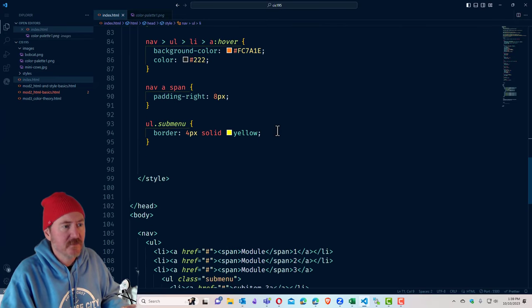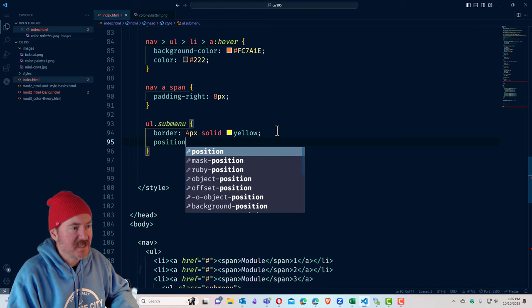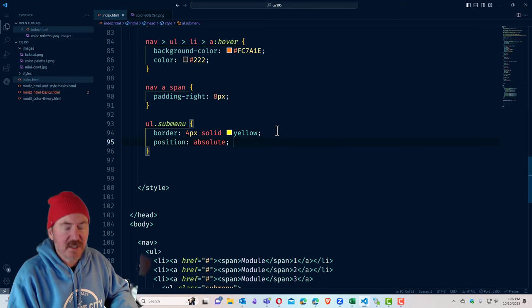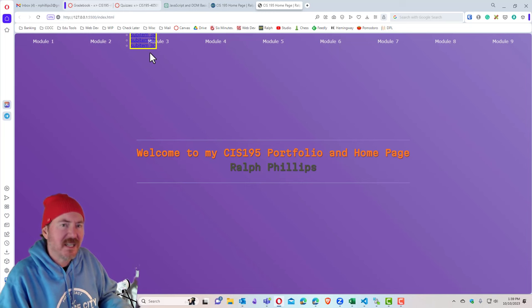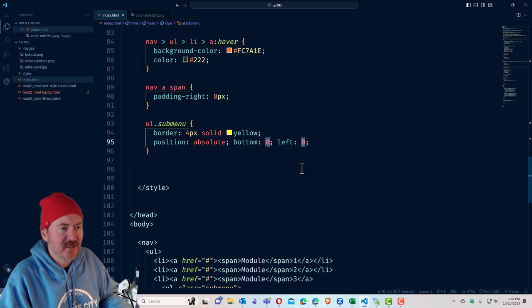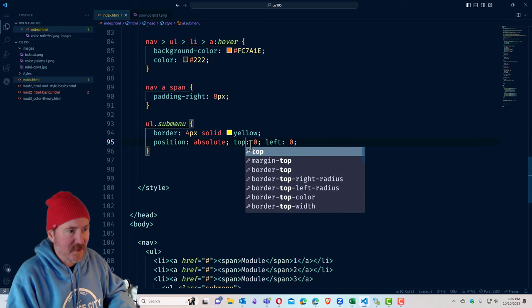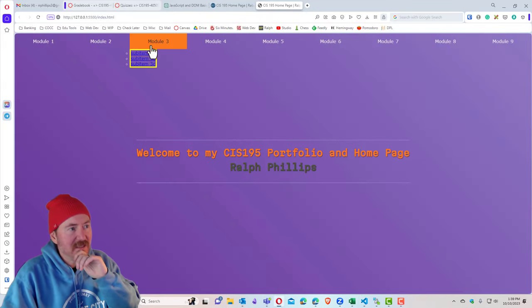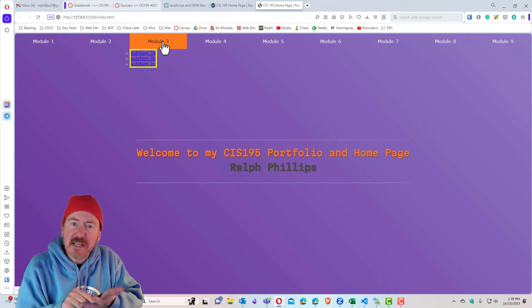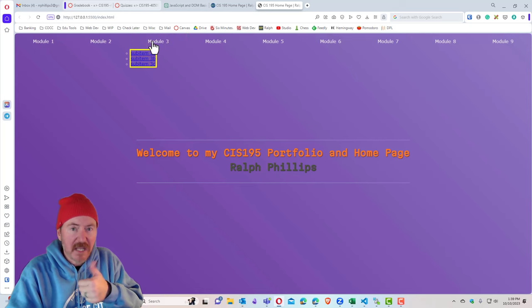So now I'm going to go to my submenu, and I'm going to say position absolute. I'm going to say bottom zero, left zero, and okay, it's actually doing what it's supposed to do, but I would really like to push this a little bit further down. So I want it to be down below the module 3 menu item. So instead of saying bottom zero, I'm going to try it this way. I'm going to go from the top, which is weird, but then I'm going to go 100% from the top. And now that submenu is just beneath that main menu item. Excellent. That's what I want it to do.